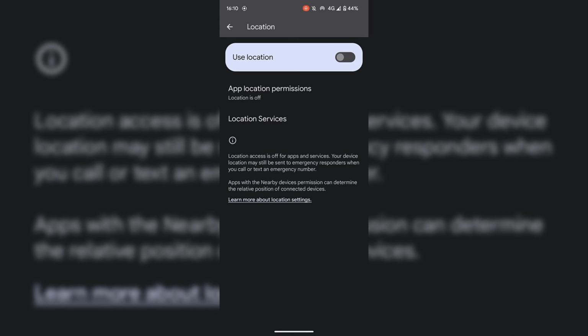The text at the bottom has now been updated and it says, location access is off for apps and services. Your device location may still be sent to emergency responders when you call or text an emergency number. Apps with the nearby device's permission can determine the relative position of connected devices. Again, you have the option to learn more about location settings by tapping on the hyperlink text if you want.